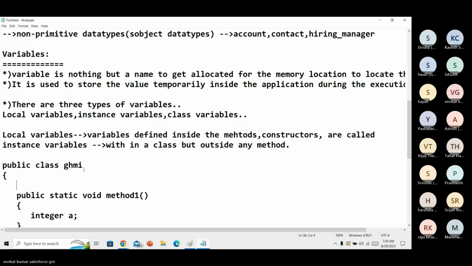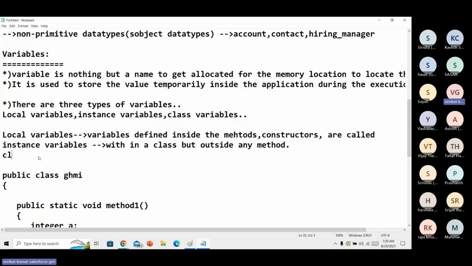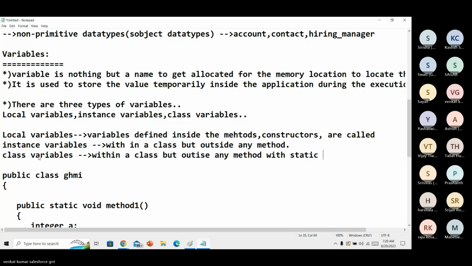And class variables. It is also the same, within a class but outside any method. But I'll tell you the difference. With the static keyword, like this, static integer a, I'll tell you the difference between the static variables and non-static variables.